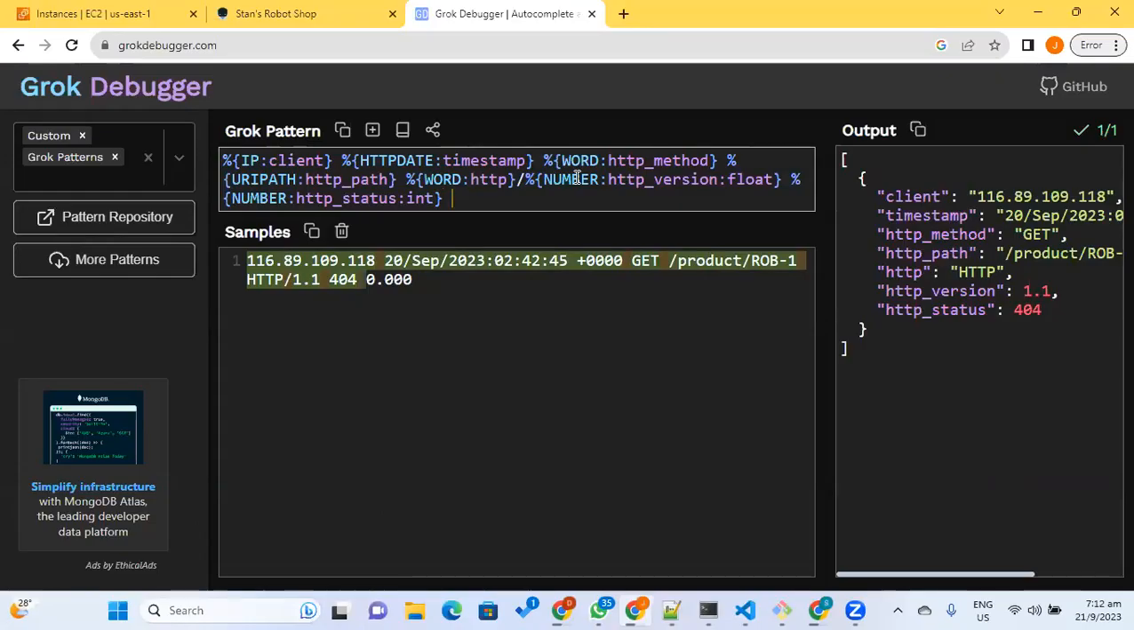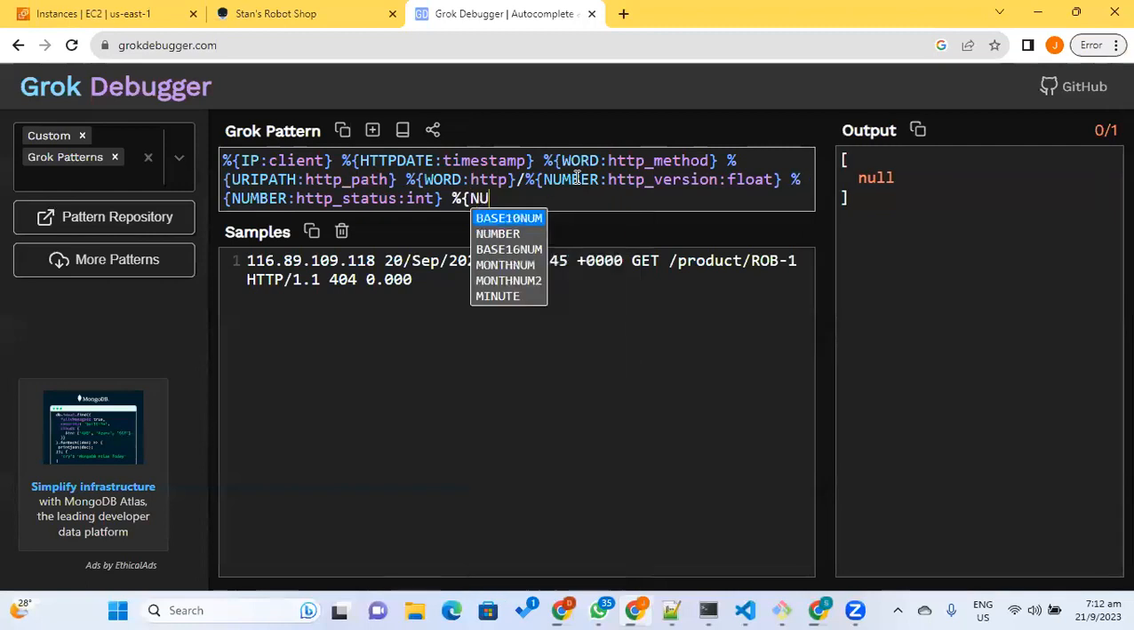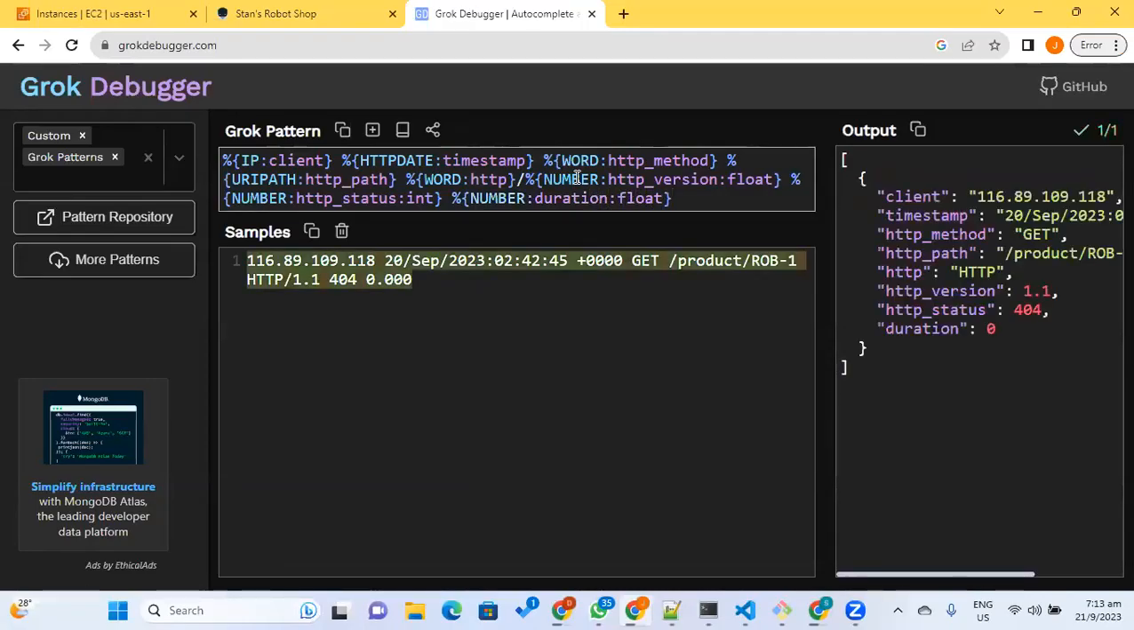And then space, percent. This is NUMBER again, and we can call it duration and convert it into float. Float is nothing but decimals, like 1.2, 2.3, like that. So this is the whole pattern. If you get this line in the log file, Logstash is going to convert it like this, and then it can send it to your Elasticsearch. So this is the structured data.